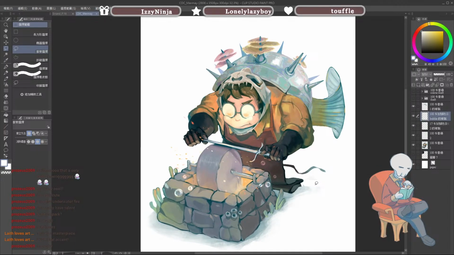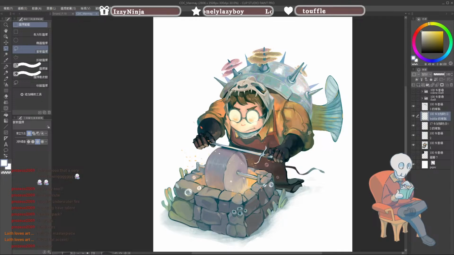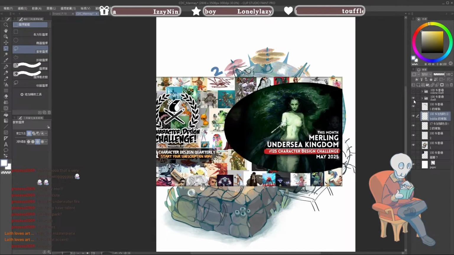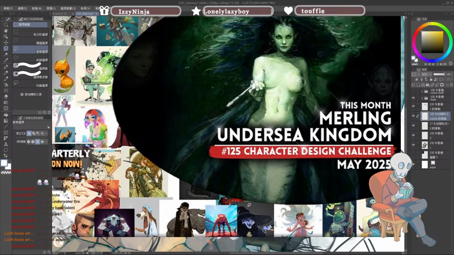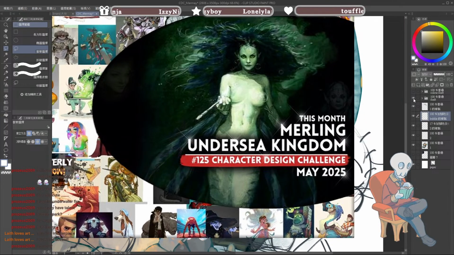And now we can hand it over as my submission for the character design challenge this month, May, to celebrate the 10th anniversary of MerMay. The theme is Merling Undersea Kingdom. As I mentioned two streams ago, I think it is a mouthful. You can just say Mer, and everyone knows exactly what you mean. But no, it is Merling and then undersea, emphasize that, and then also Kingdom.